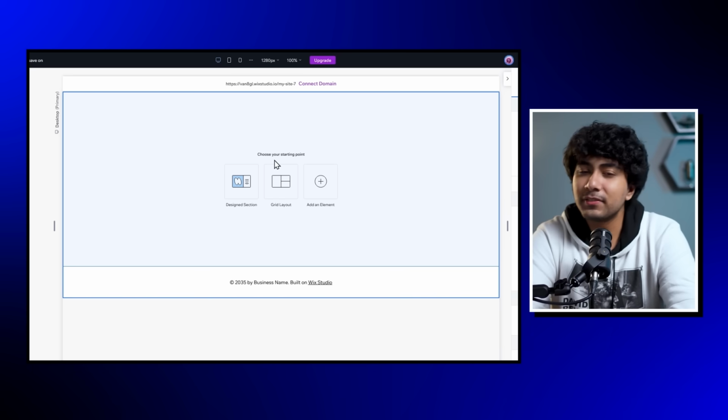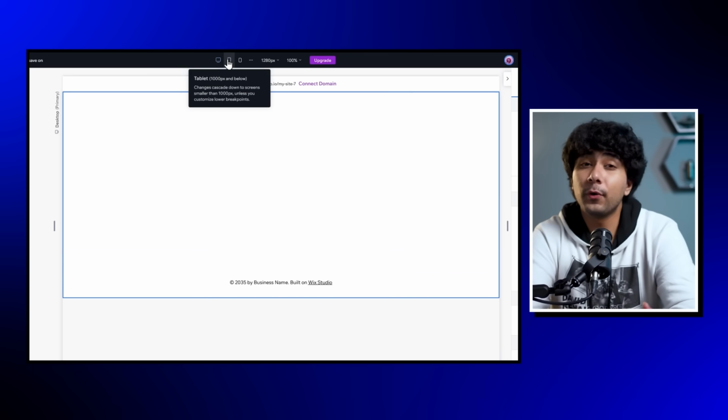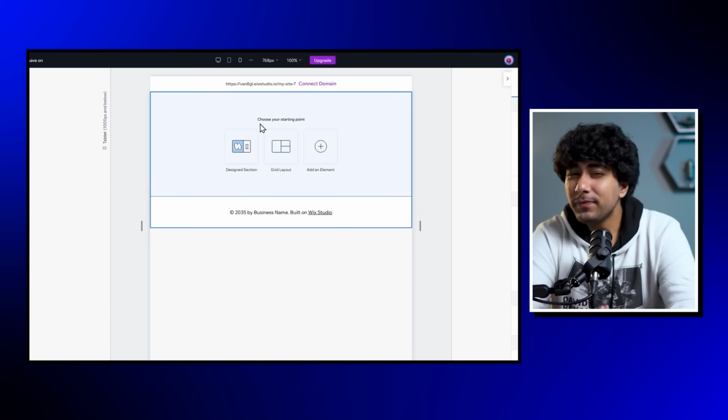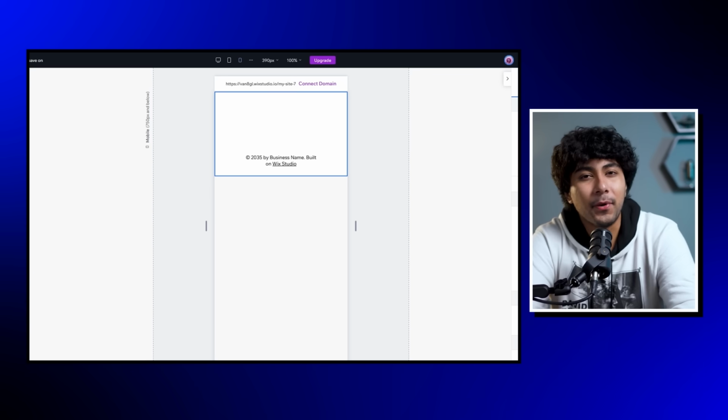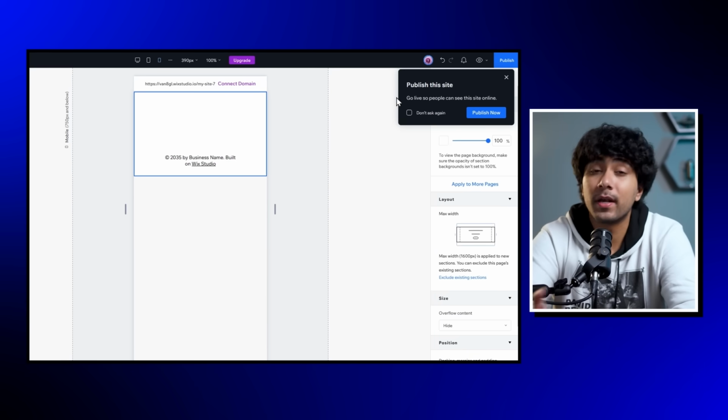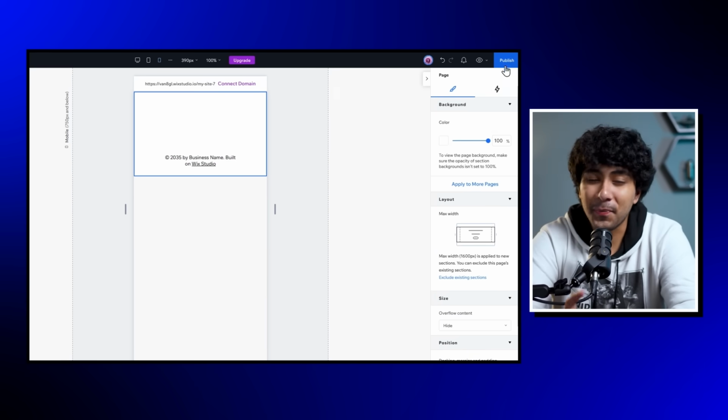Now we're in the main interface of Wix Studio. It gives you a simple layout to kick things off. At the top, you can switch between desktop, tablet, and mobile views. There's also a preview button in the corner to check your work, and you can easily go back to editing whenever you want. Publishing your site is straightforward with the buttons available.